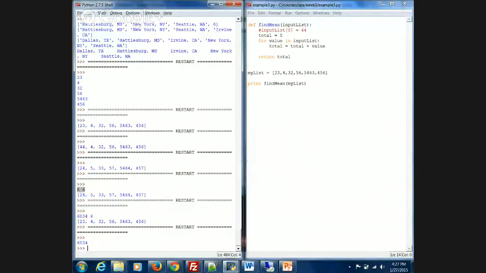Looking at the code, maybe we need to look at this function a little bit better. A for loop that has the name of a variable on a list does what? It creates a loop, and every time through the loop, what's the value of this variable we call value going to be? The first time through the loop, what's the value of value? Anybody?